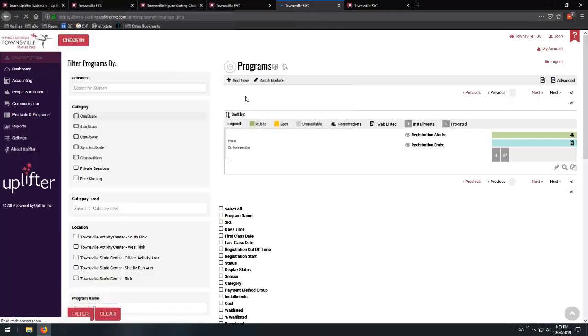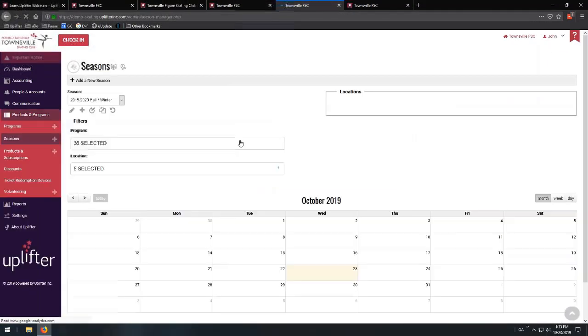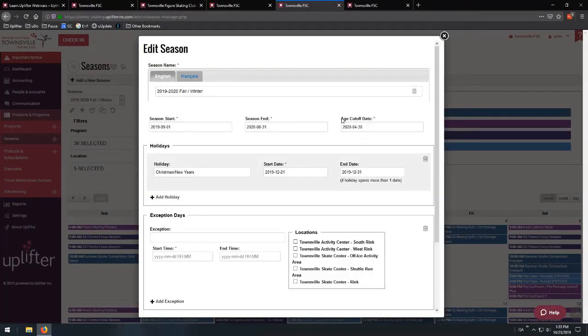Now, one thing I noted at the beginning of the seasons update here is that we were going to double back on the age cutoff field. The age cutoff field is available at the season level. And as you can see, it has a red asterisk here. This marks that it's a mandatory field, so you do have to set it here on the settings.